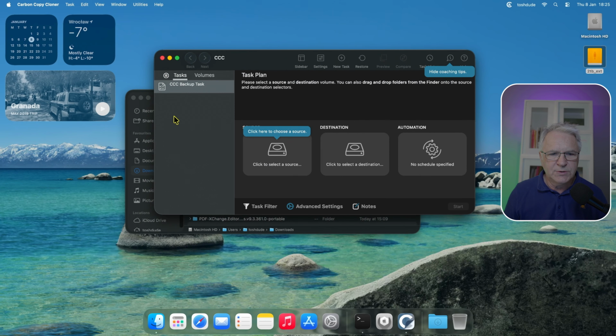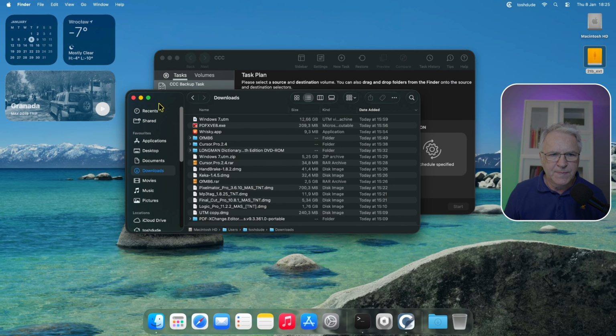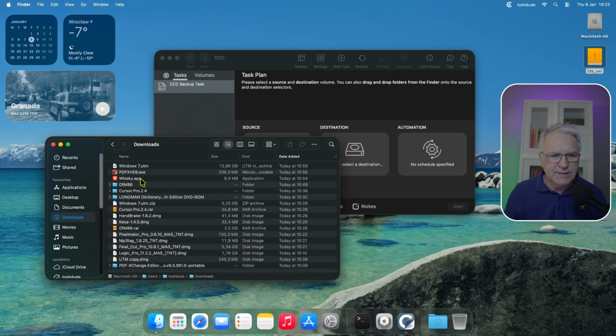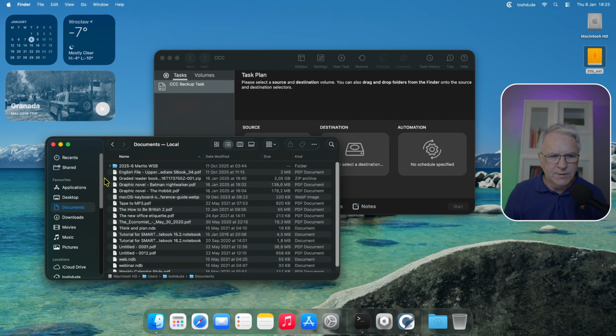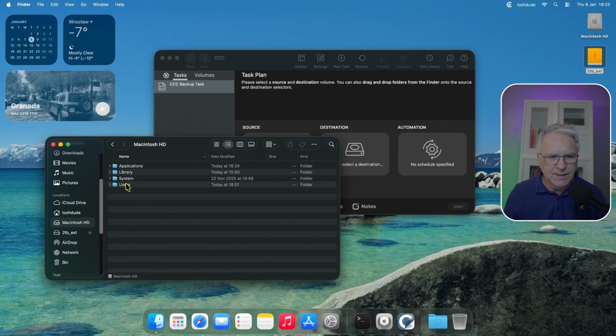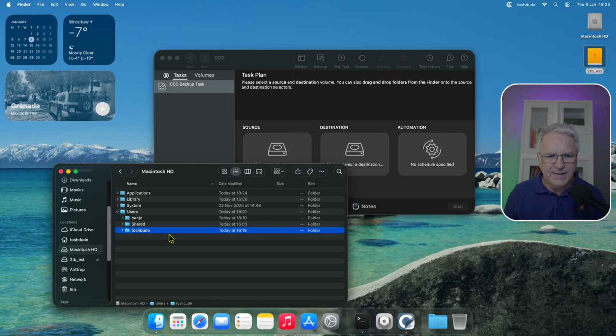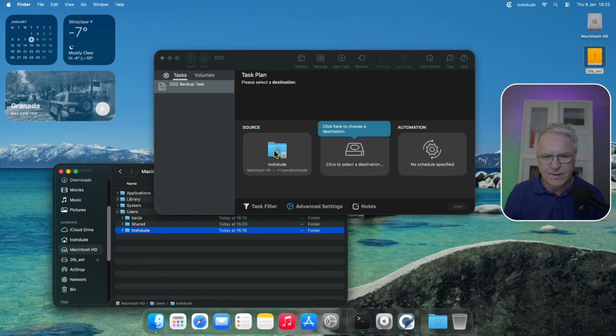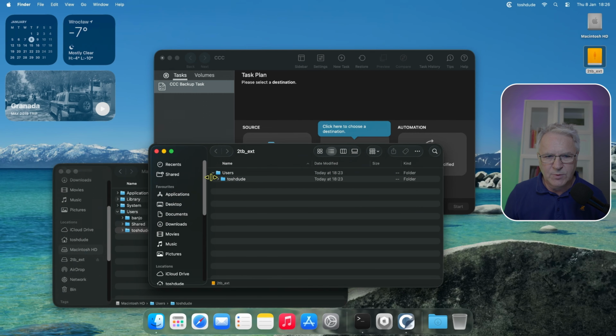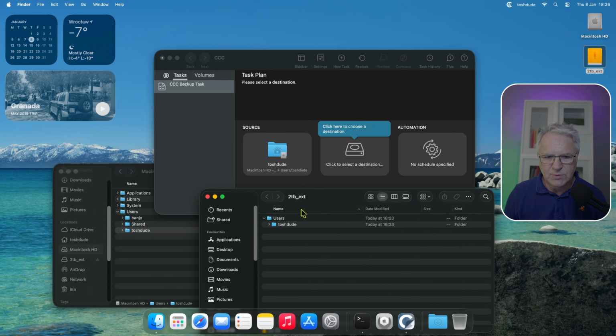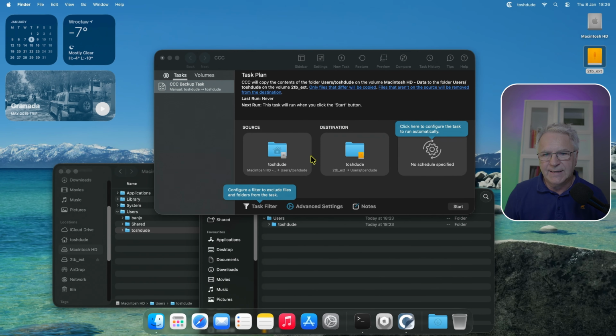Now, we want to choose, make sure you do this properly, we want to choose the folder, not the documents folder. We want to go to our Macintosh and we want to copy this folder, the Tefl-Dude one. So we're going to copy that into there. And the same here. We've got our external one and we want, again, just the Tefl-Dude, not the word users, just the Tefl-Dude into there. So all of that is going to go in there.